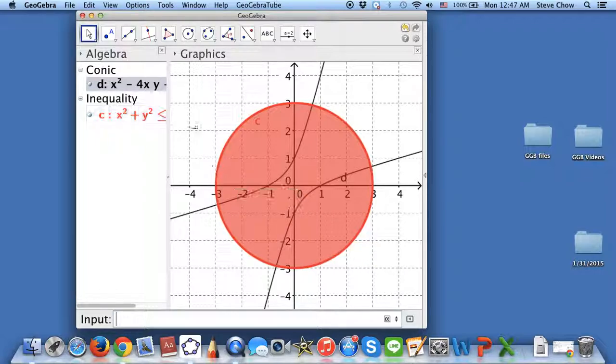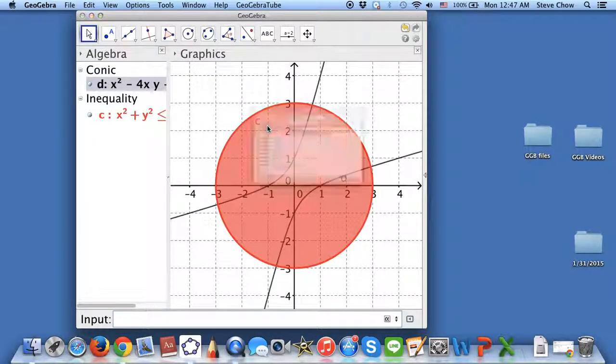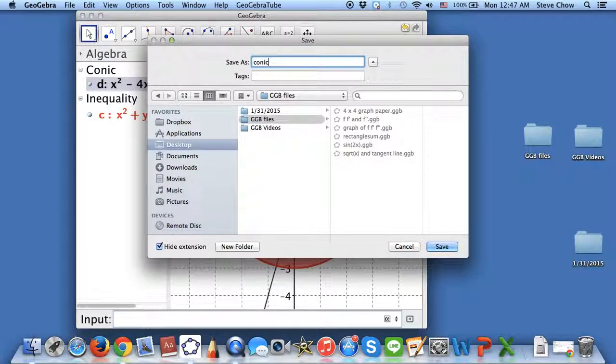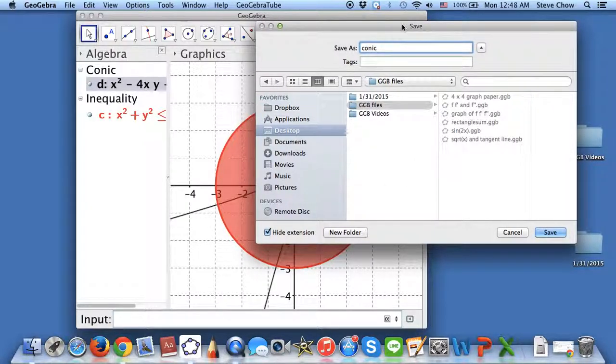And you can just save a picture and also a GeoGebra file every single time so that you have a template. So let me just demonstrate save. I want to save this as a conic. And you see that I have a GeoGebra files folder. So I collect all my GeoGebra files, so that next time if I have to do something similar, I can just go back to the file that I already have and then just modify it. So this is it. Okay.